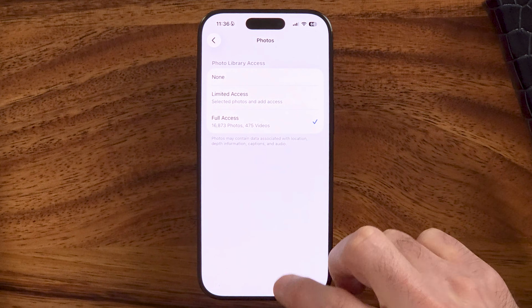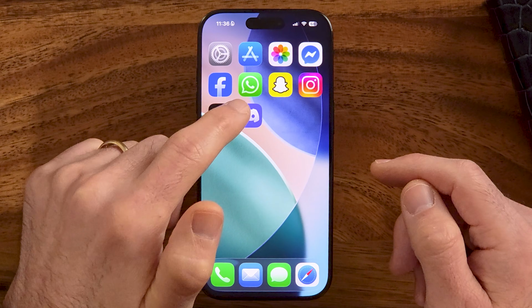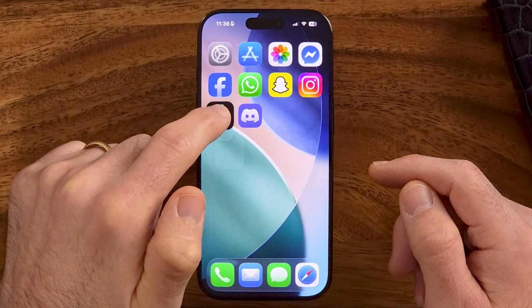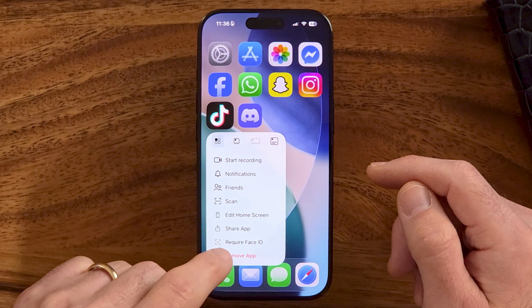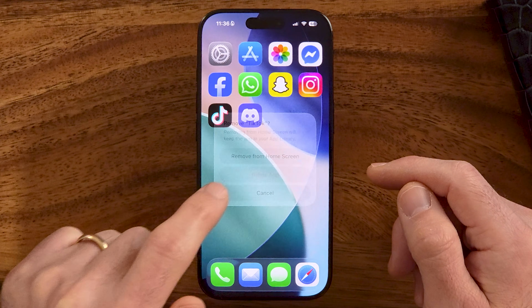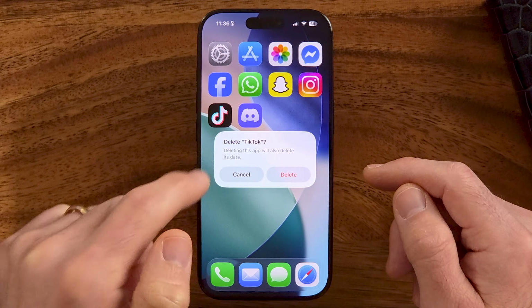If this still doesn't work for you, I would highly recommend just deleting the app and reinstalling it. So press and hold on the app, tap on remove app, and then delete the app, and then just go through the process of reinstalling it, and it will request access to those photos once again.